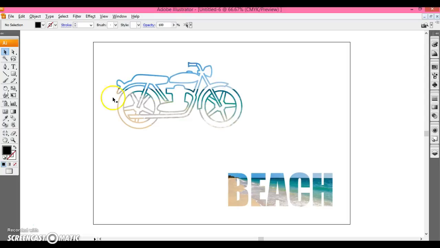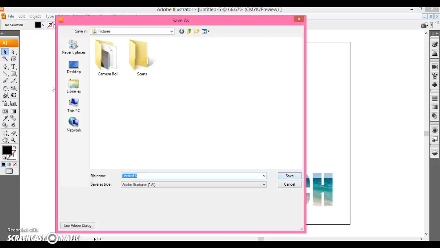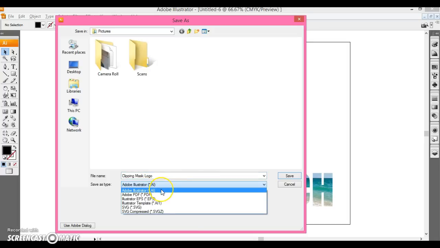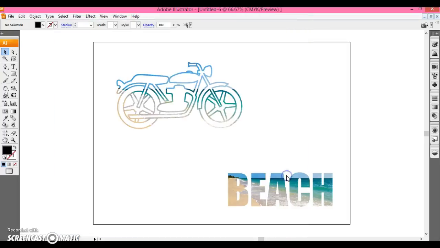Once you've done your logo on this page, you're then going to save it, and we're going to save it as a PDF because that will allow us to print it. So if you go File, Save As, and we'll call it Clipping Mask Logo. Now, at the moment, it's saved as an Illustrator file. What that means is, if I wanted to go back in and re-edit this file, I would save it as an Illustrator file. If I'm finished with it and I want to print it now, I'm going to save it as a PDF. Okay, so if you click on PDF, you're going to go Save.